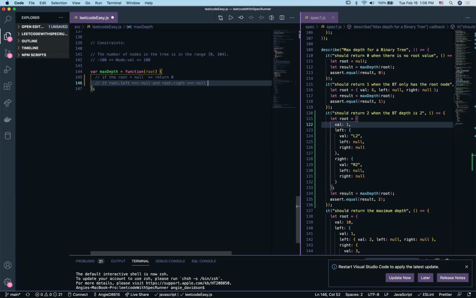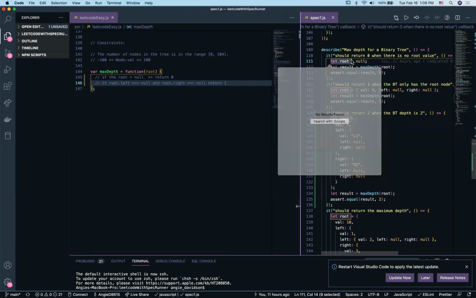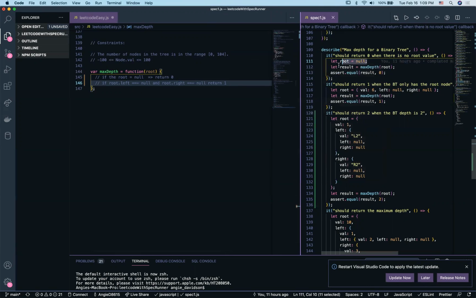In that case, we're going to return 1 because the depth is only 1 deep. We can see that here. So if our root equals null, we should say that the result from max depth on root should be 0. Also, if it's 1, so in this case it has a value of 6, but left is null and right is null, we should also get a value of 1 here. All right.